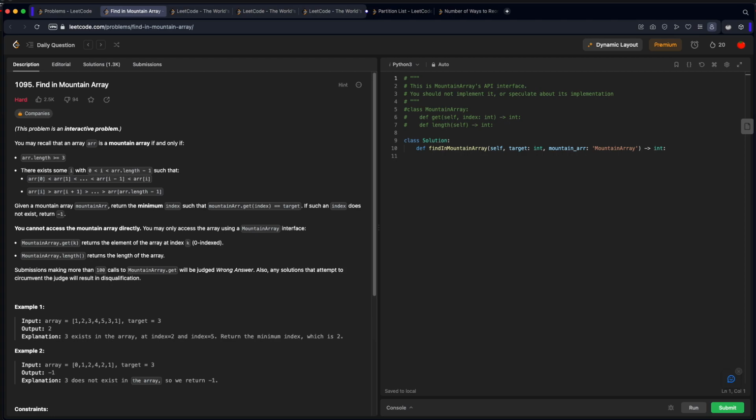Okay, what do we have? It says this problem is an interactive problem. I don't know what that means, but we'll keep going. You may recall that an array is a mountain array if and only if array length is greater than or equal to 3, and there exists some i, and so on. Basically, it's just saying that you have a left side that is increasing up until some peak, some max value in the array, and then it decreases to the right side. So from the left to the right, it goes up to a peak, and then from the peak to the right, it goes down. That's a mountain array.